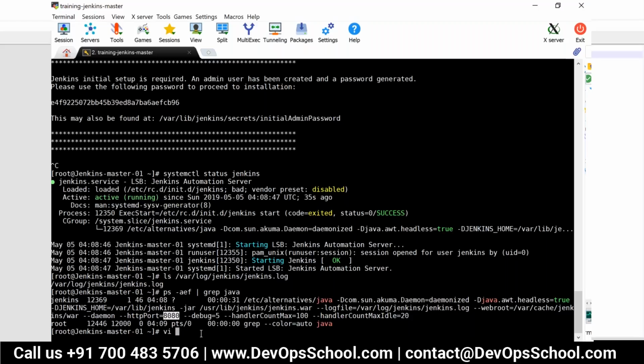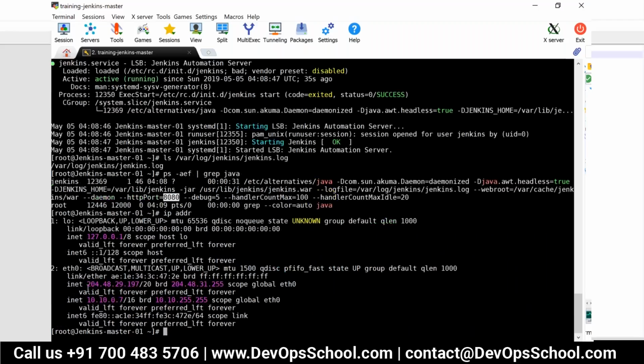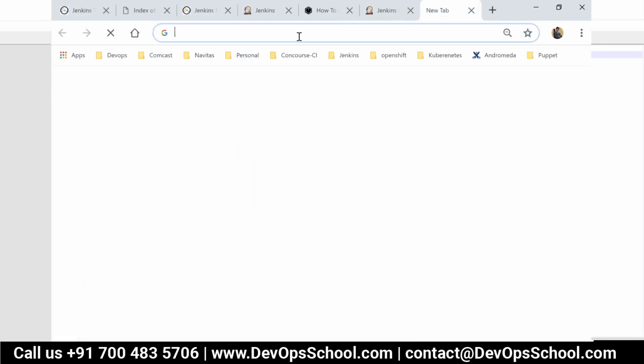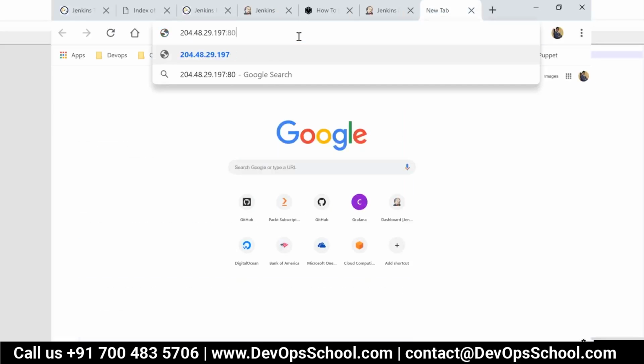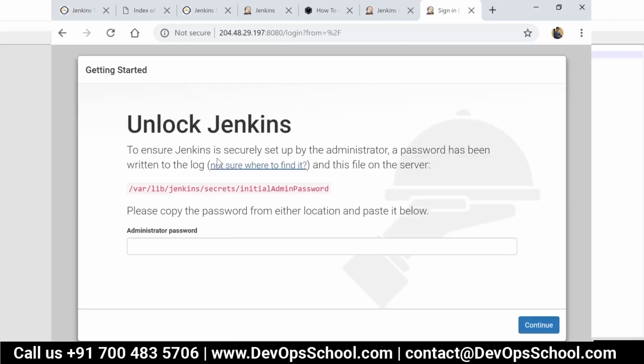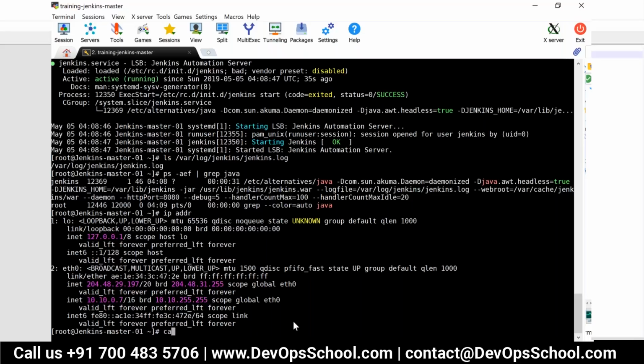Okay, now let's get this IP address, and then go ahead and see if Jenkins is up. Here you go. So Jenkins started up. Okay, so as part of the Jenkins setup, now you need to get the initial password for setup. Let's go ahead and get the initial password.